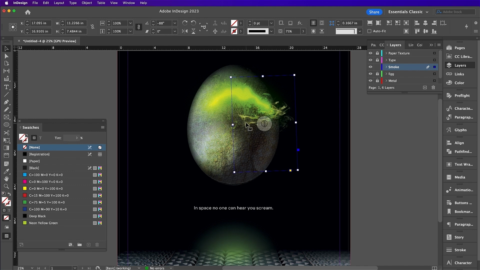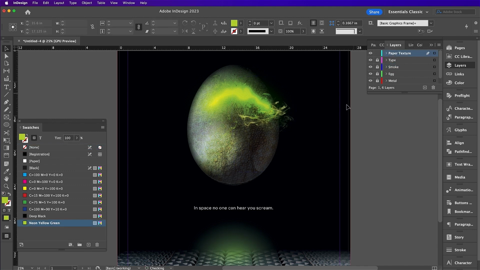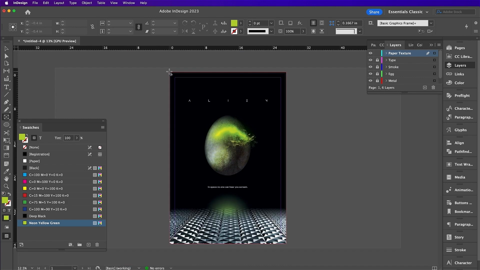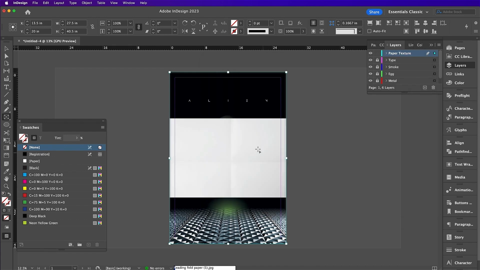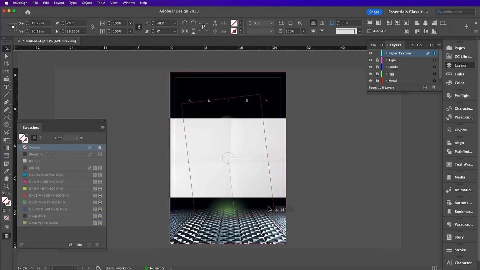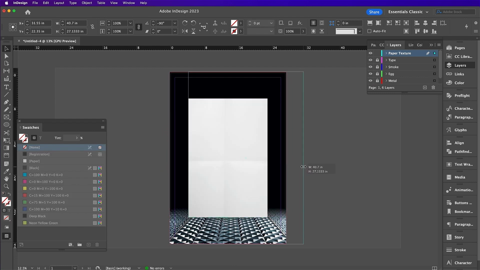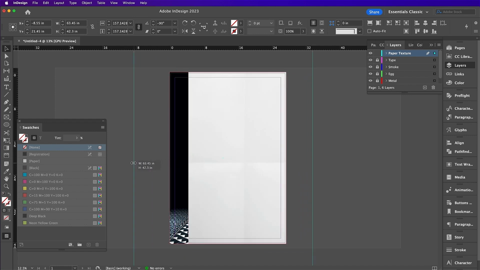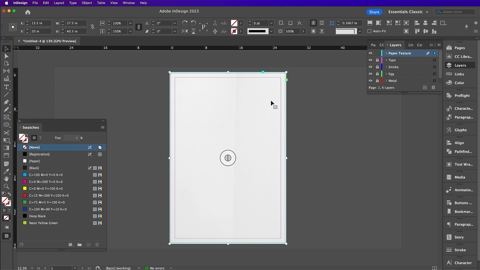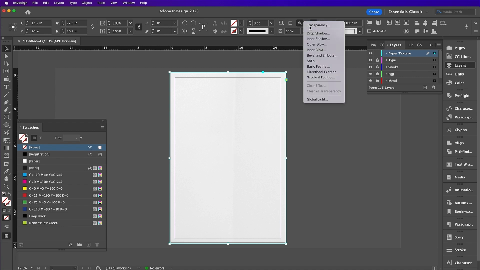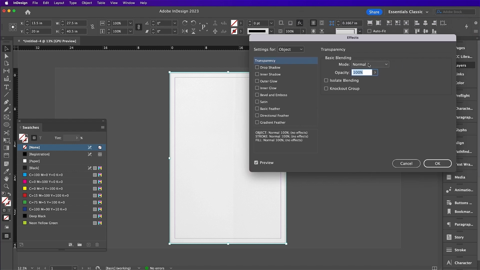As a final finishing touch, unlock the paper texture layer at the top of the layer sequence and File, Place one of the paper textures into the frame so that it extends across the whole poster. Now go back to your transparency effects and we will change this mode to multiply with an opacity of 75%.